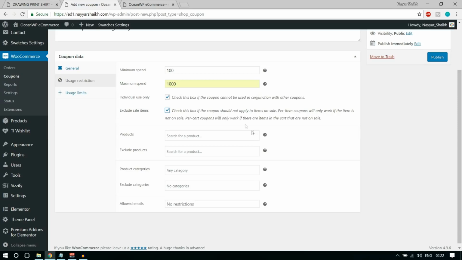Okay, now if you want, you can select specific products for this coupon. So only those products can use this coupon. Because we haven't created any product, we cannot select it. But if you have created, you can simply type the name and select it from here. Similarly, you can exclude specific products. You can include or exclude specific categories as well. Okay, now click on publish.